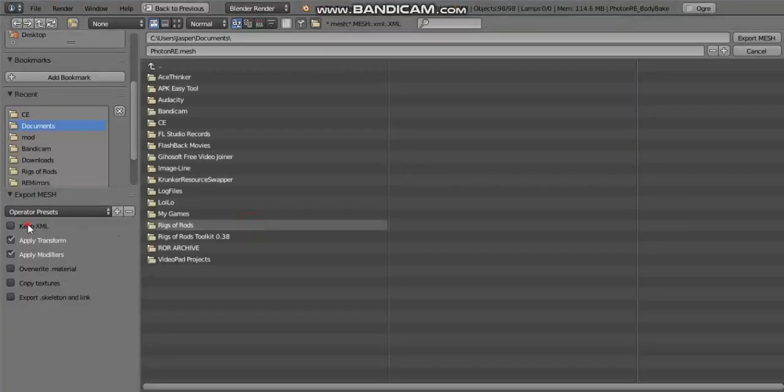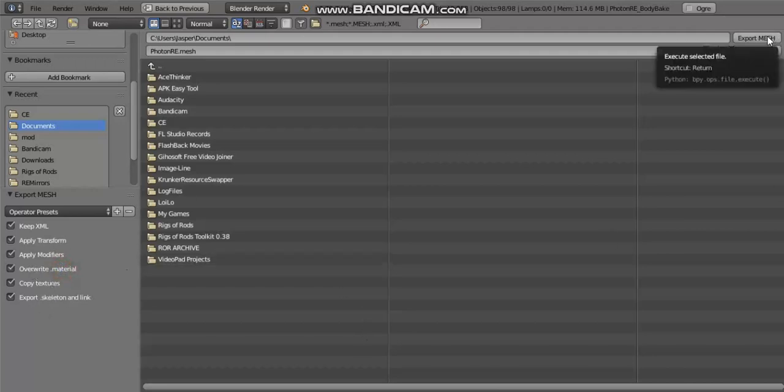You're going to click each and every single one of these. All of these should be checked except overwrite material, unless you want a new material file written, then I would click that. Then after that, you're going to click Export Mesh.